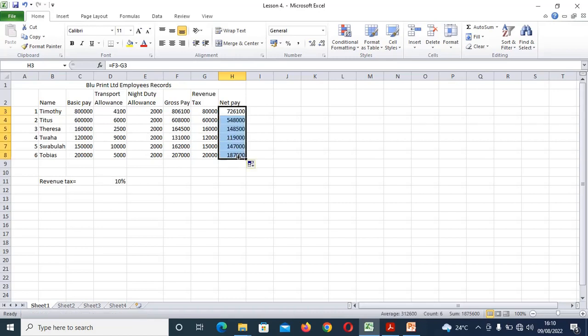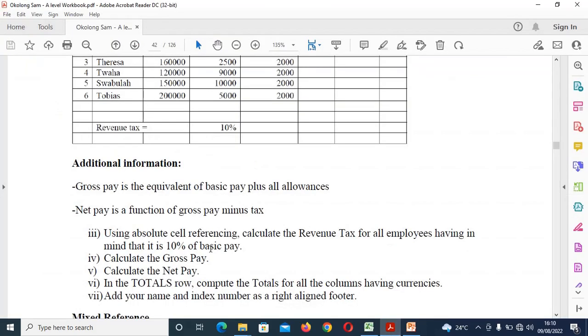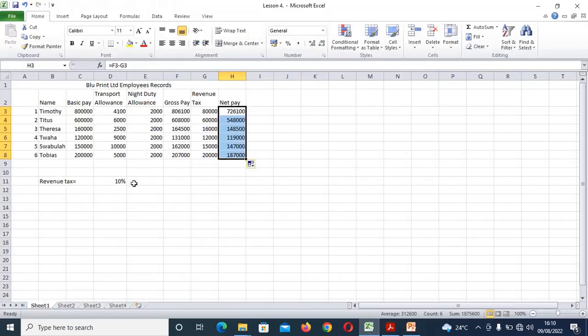Then next we had in total rows. What is our question? Next here, in total rows, compute the totals for all the columns having currencies. So we are going to have our total down here. We can have our total there, total. Then we are going to compute total for all columns with the currencies. It means with the money.